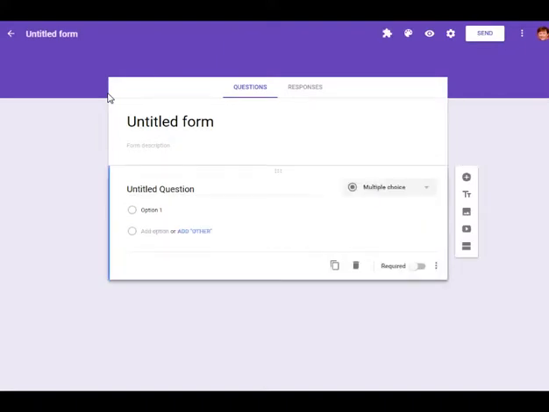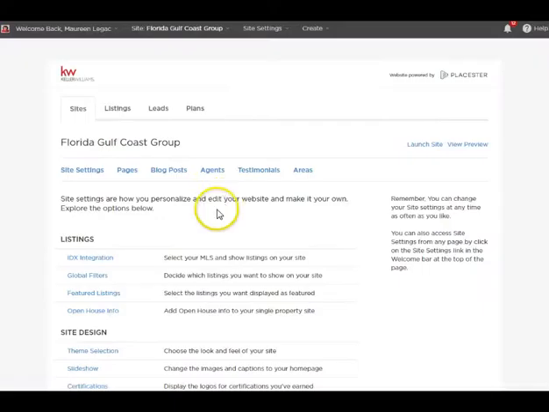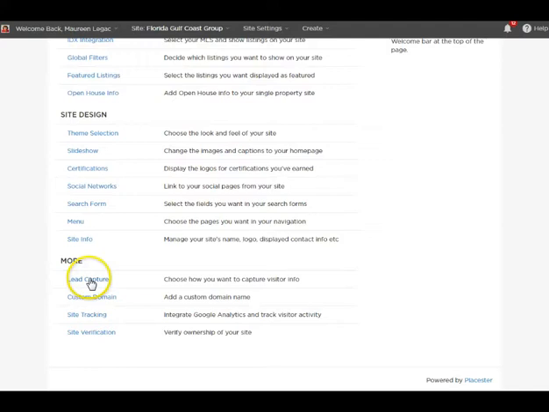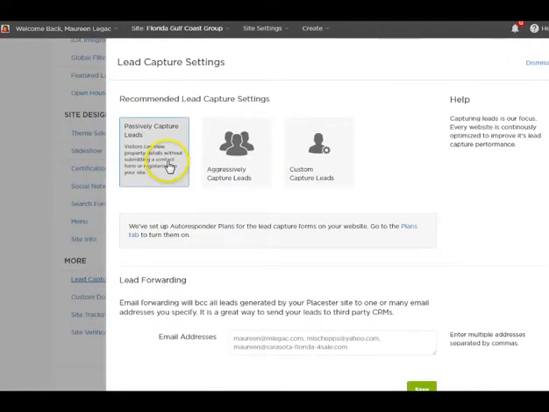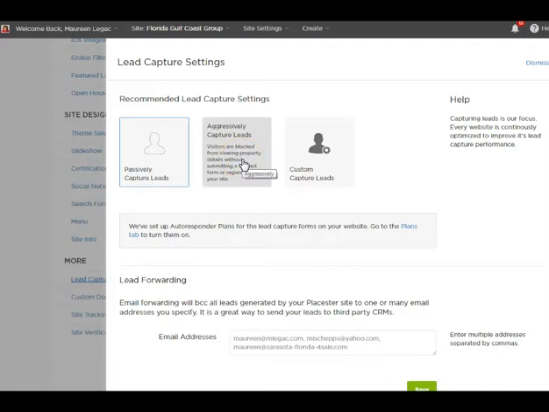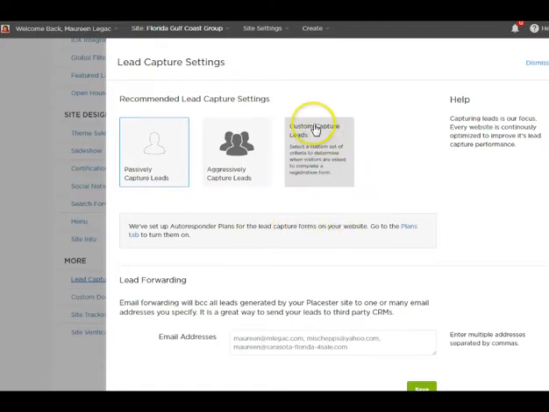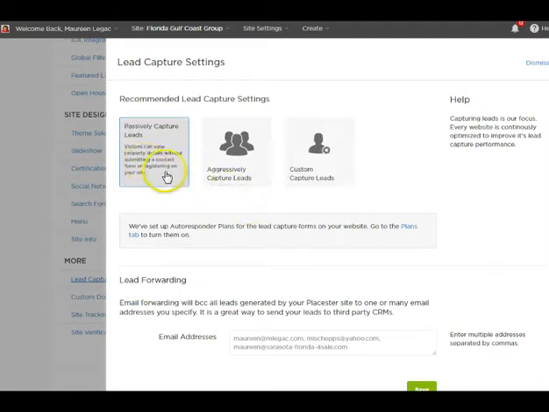Well, with the websites that we have from KW, the lead capture is either passive or aggressive. Let me take a step back and show that. When you're on your website setup, when you come down here to lead capture, you will have either passive lead capture, that people can view anything on your site without being asked to register, or aggressive, they can't view anything on your website without being asked to register. I have a custom lead capture that I purchased from there, so you would not have that custom box. You would have passive or aggressive.